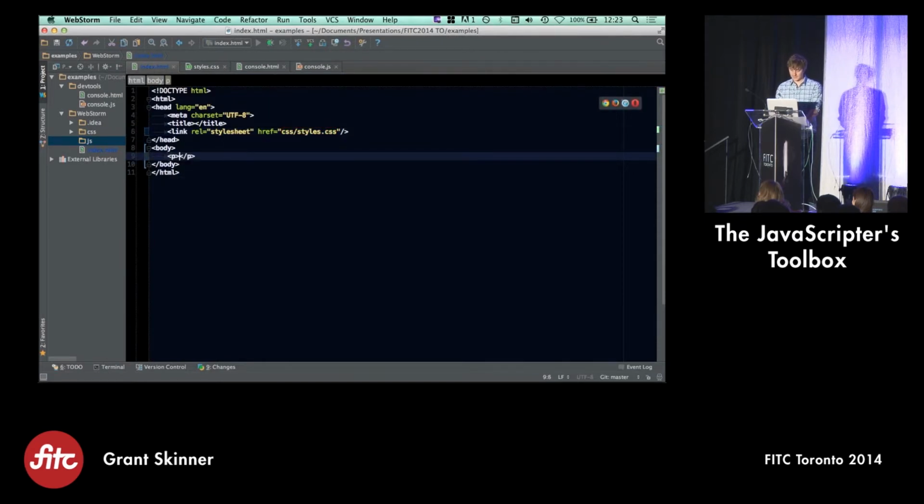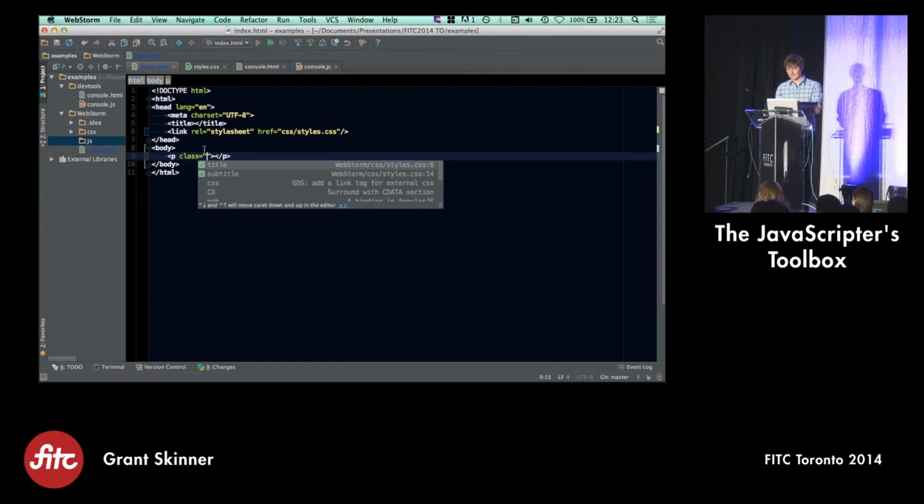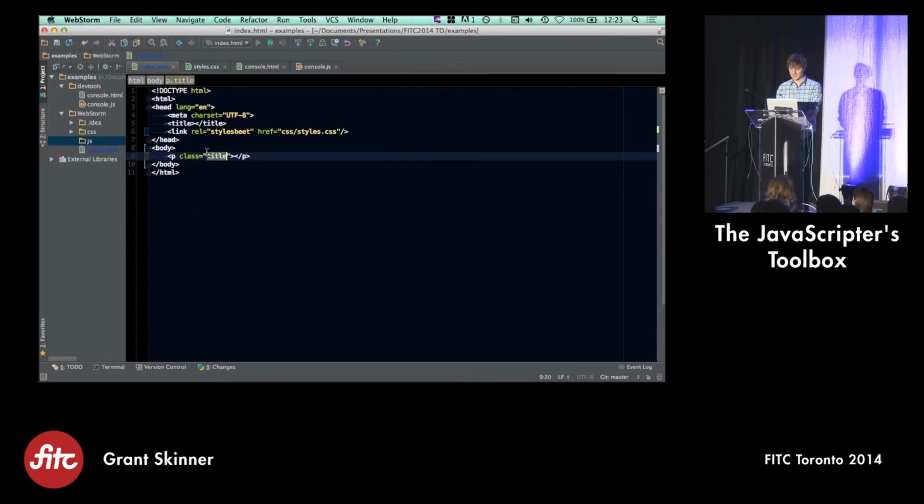Now let's add a paragraph tag. I'm going to add a class. And you can see that it's actually gone in and found all the classes that are relevant to paragraph tags. So I can say, yeah, let's make this a title. And I'm going to say, hello.